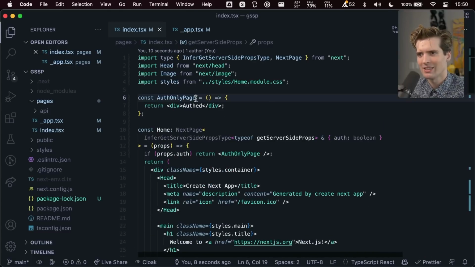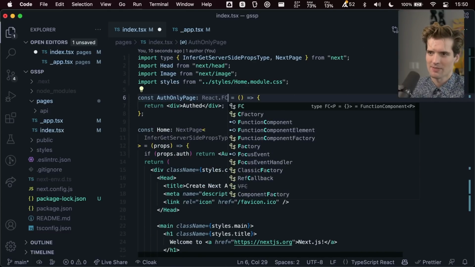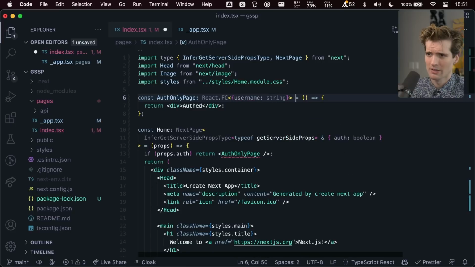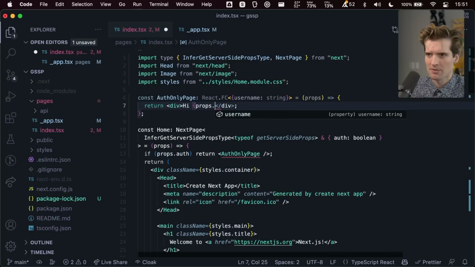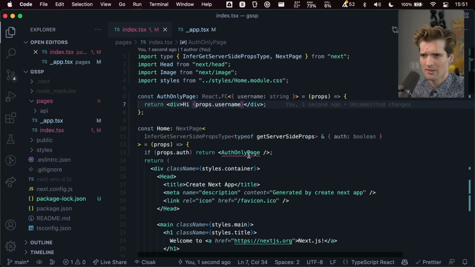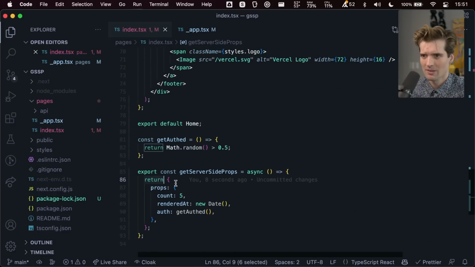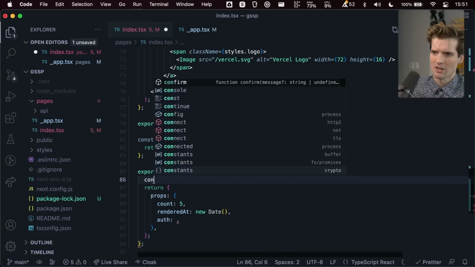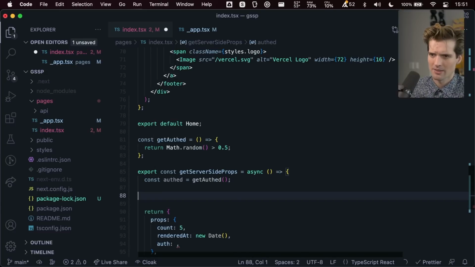But let's say this needs additional data. So this React.FC, this component requires not just count, but maybe it also requires username. String. Props. And we say, hi, props.username. How do we get the username to here? Well, first we're getting a type error there. So over here, we're going to get a username, but only if you're auth. So const auth equals getAuth.